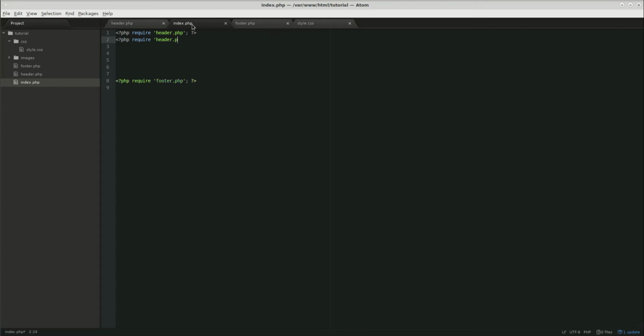Now this method has its drawbacks and its advantages. The main advantage is that you do not have to recreate the header and footer on every page, and the main drawback is that you have to use JavaScript to change anything in the header. We'll be getting into changing these items in later tutorials.